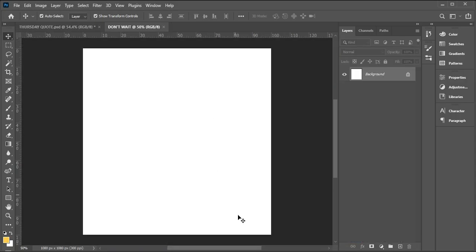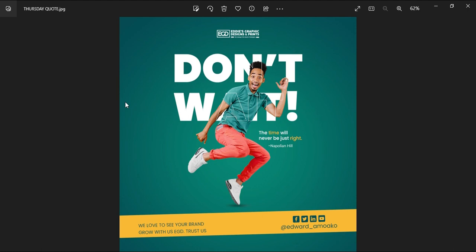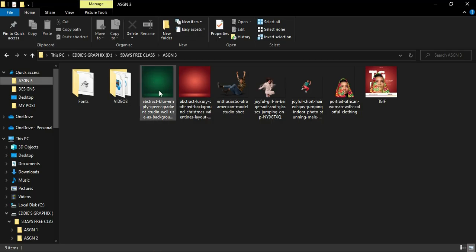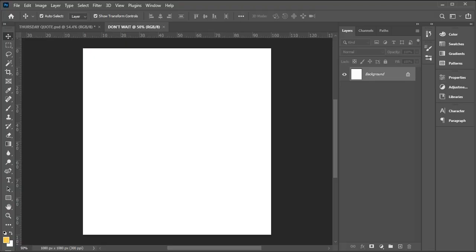Very good. Don't forget that we are doing this particular design: "Don't wait. The time will never be just right." This is a quote from Napoleon. All right, good. Let's change the color of this background. Now there are two things to do. You can use this particular color, but I am not using it. I'm showing you how to use something like a gradient background.